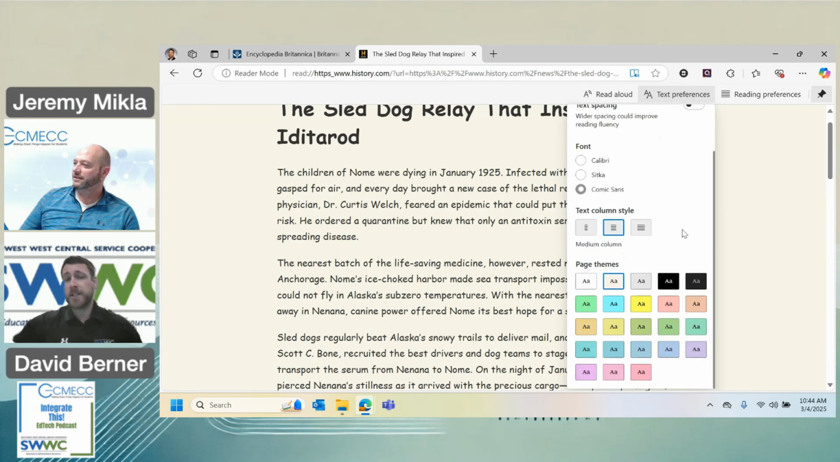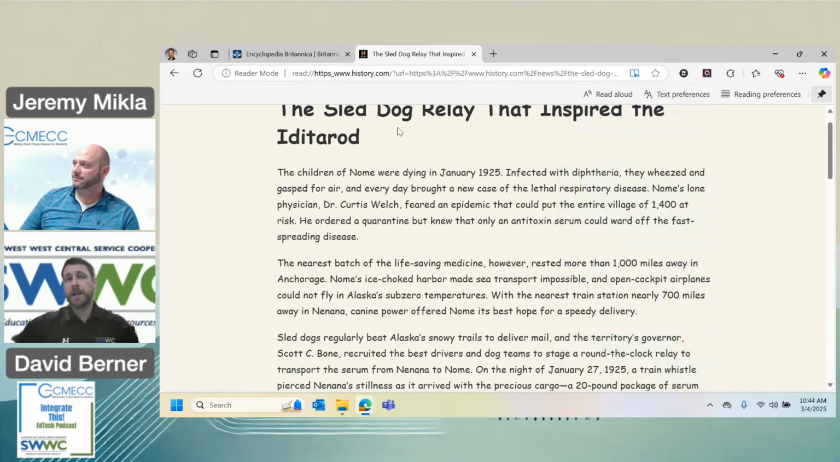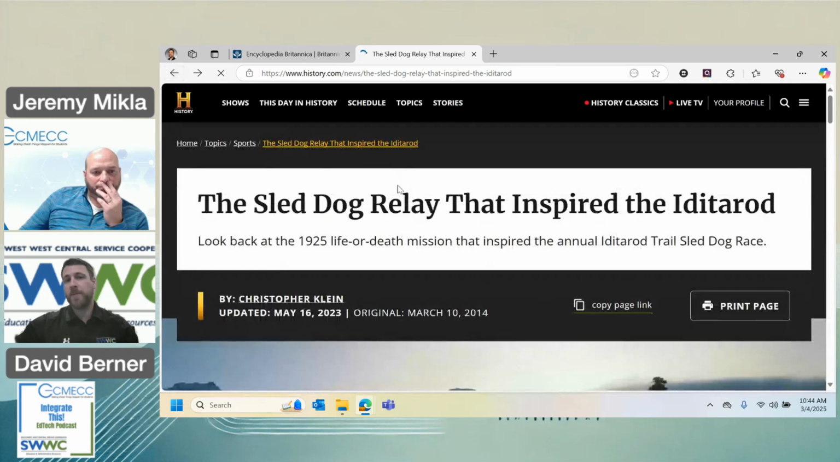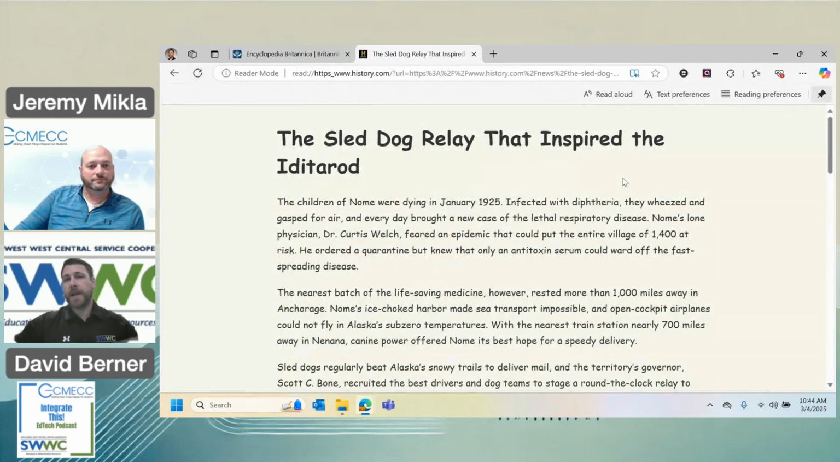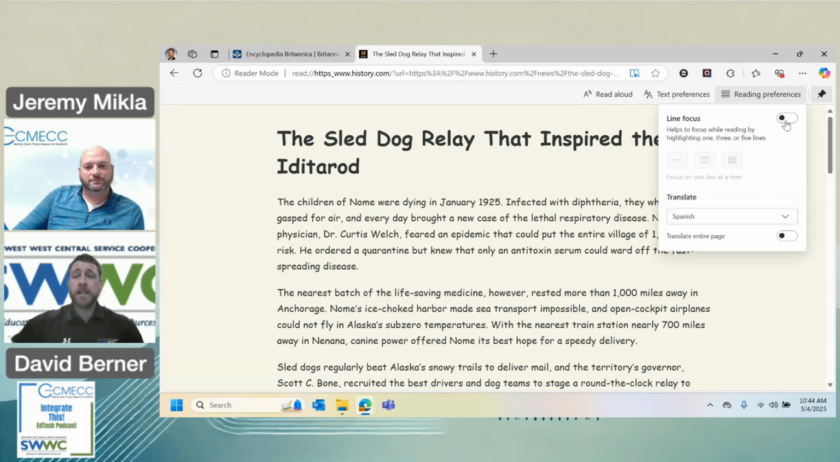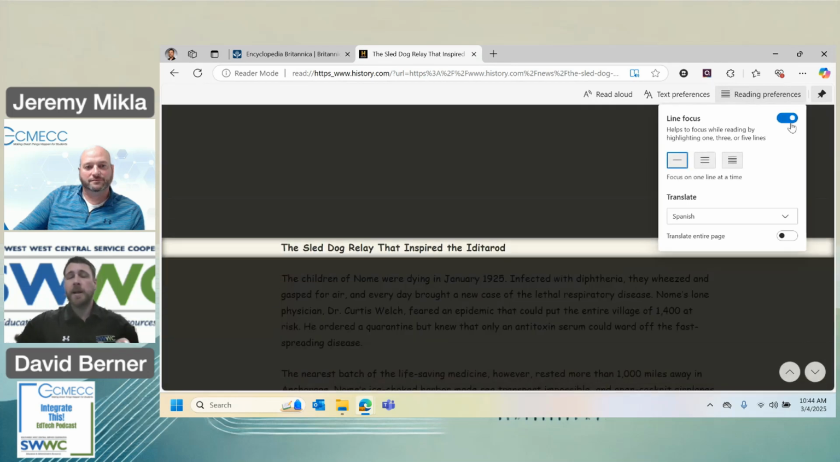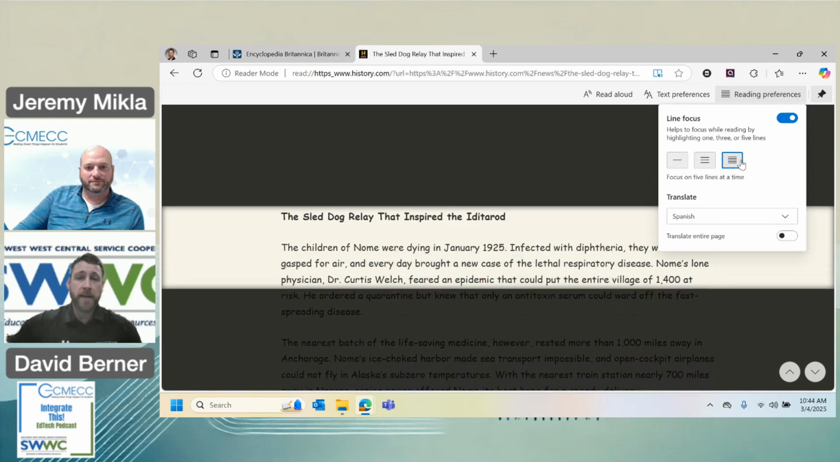So there's some options there to adjust the text, which is great because again, we're working off of this web page, right? We're isolating the text and then we're making adjustments to it. Then you have the reading preferences. And this one is actually really nice too, because you have the ability to do a line focus so that the other text maybe isn't distracting the student. And so you have 1, 3, or 5. So you can kind of adjust that how you want to.